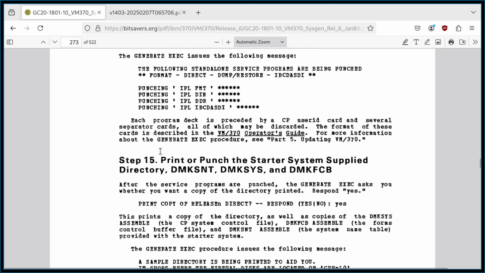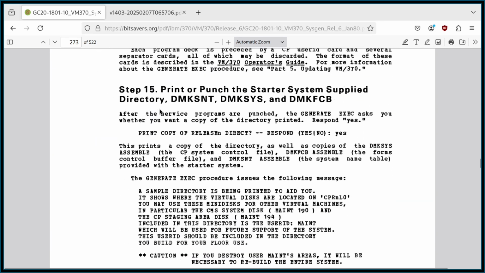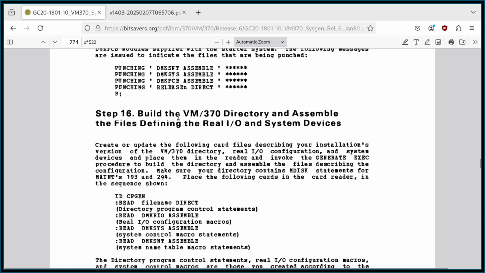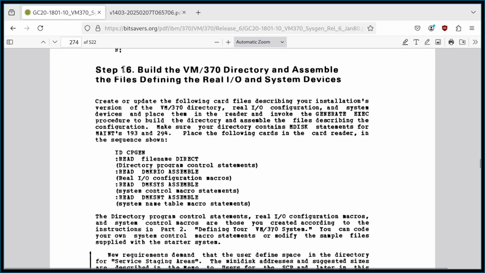So I don't know why that was separated into step 14 and 15, because it really felt like the same step there. Now, step 16. This is where things get interesting.